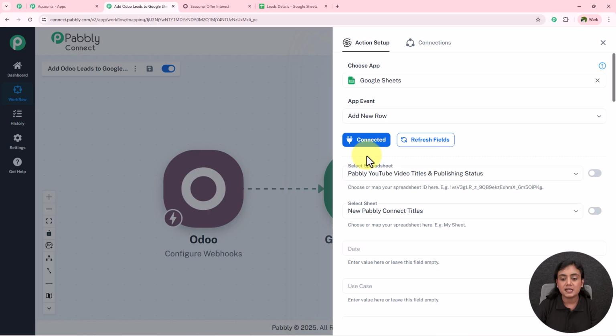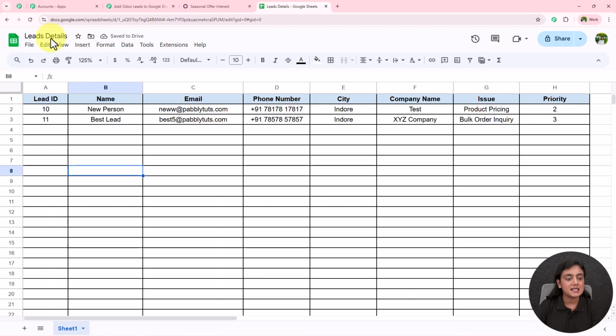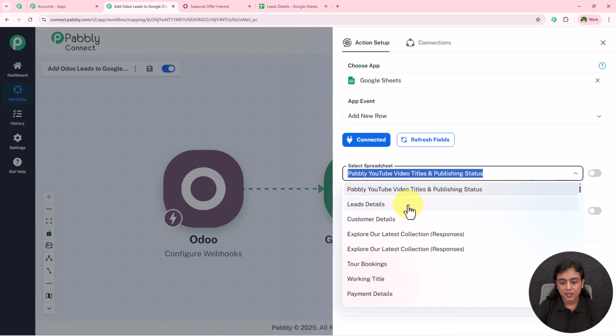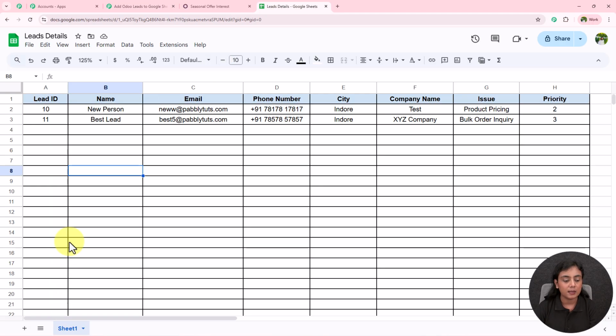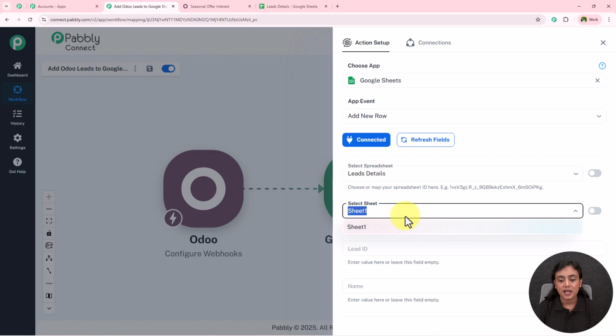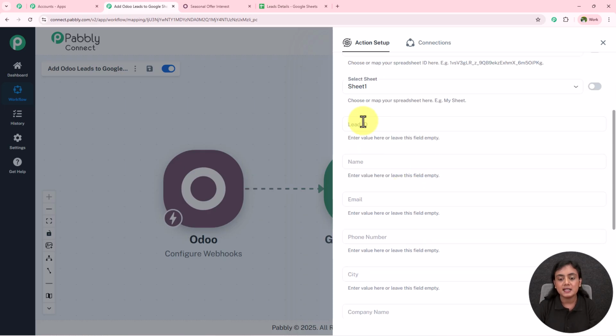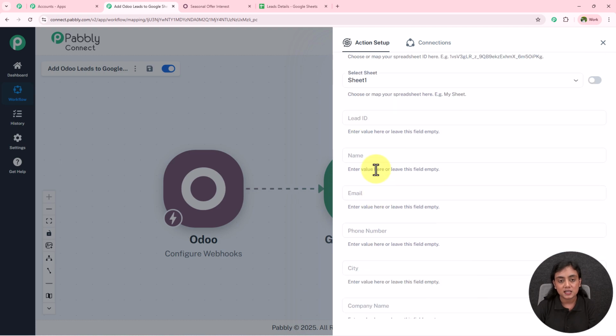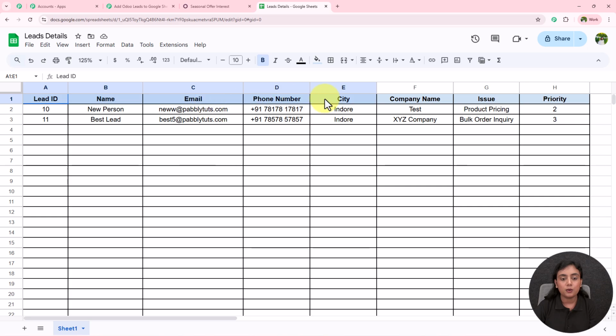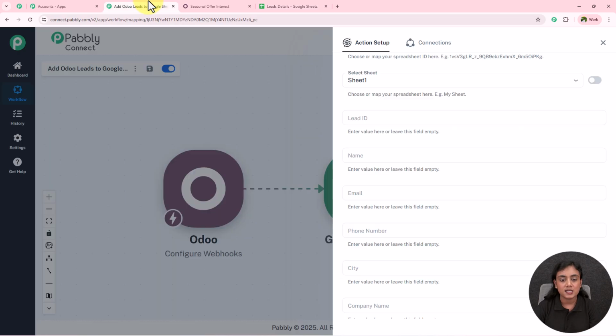After connecting, firstly it is asking for us to select the spreadsheet. For the spreadsheet over here, I'm going to select leads details, because in this spreadsheet I want to create the record. And in this spreadsheet, I've created a single sheet in the name of sheet 1. So for the sheet, I'm going to select sheet 1. Then it is asking for the lead ID, name, email, phone number and all the details. So what are these fields? These are the headers that you are going to create inside your spreadsheet, and under the headers, as you want to create the records, we are going to simply add the details under these headers.